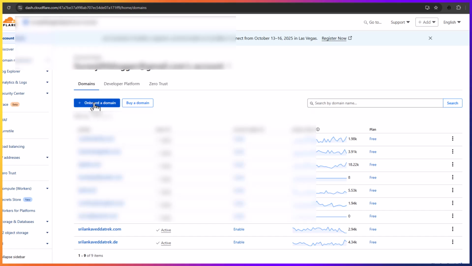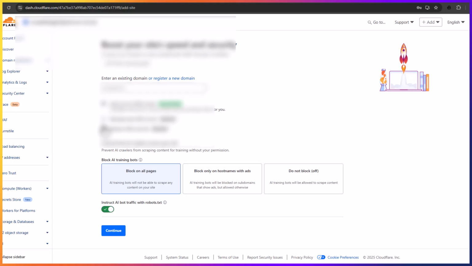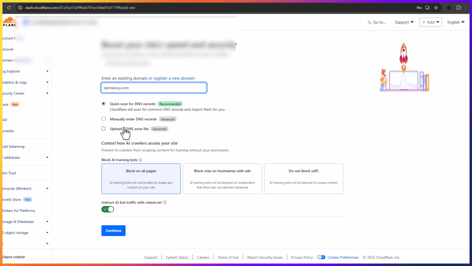Click on add domain, then you can add your existing domain name here. Type the domain name, and then you can click on continue. I typed the domain. Okay, then I clicked continue.